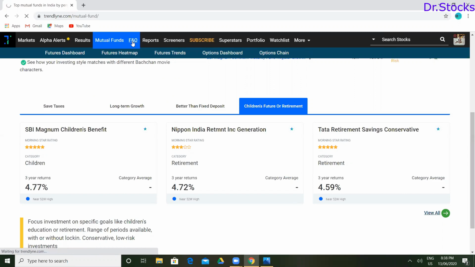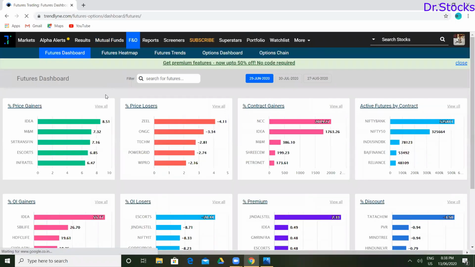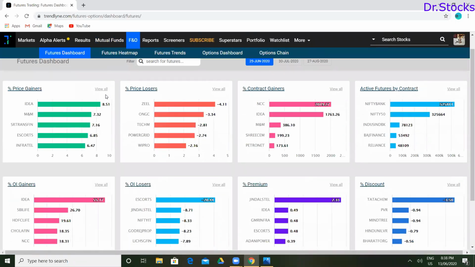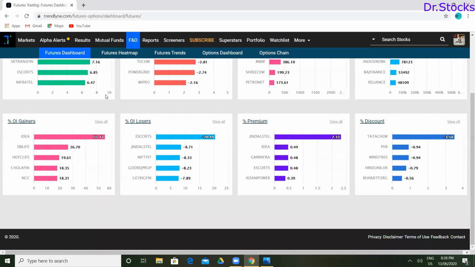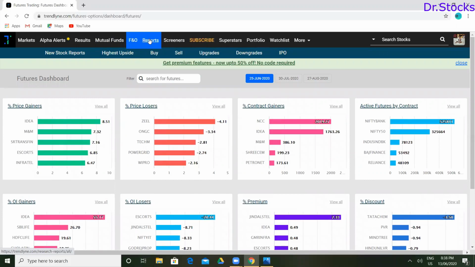This tab is completely for F&O. It will give the information about the price movers in F&O, that is the 200 stocks which are listed in F&O. You'll have all the details: price losers and price gainers, active futures by contract, percentage OI gainers, percentage OI losers, percentage premium discount. All these things are given in detail here.